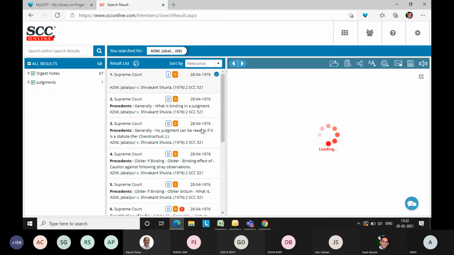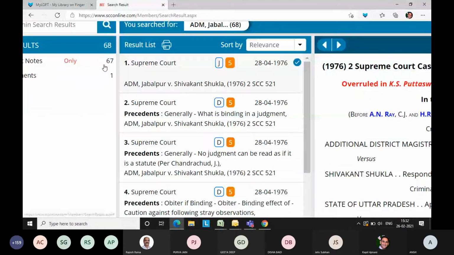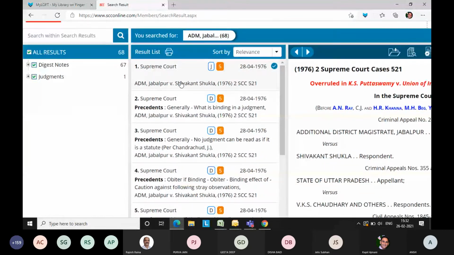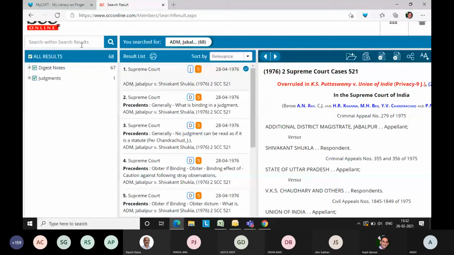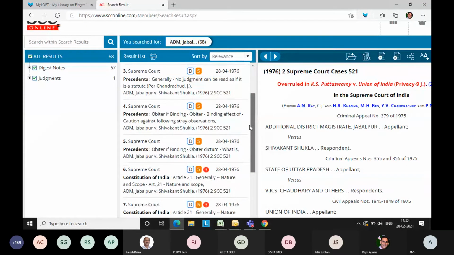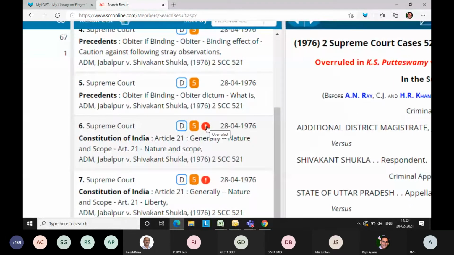So there are around 67 law points or digest notes over here, and one judgment. Now in this, if I want to know which law point has been overruled, since the entire judgment has not been overruled but certain law points have, one way is to keep on scrolling and read them one by one. The shorter method, as you can see as Kapil is scrolling down, is a label adjacent to this D and 5 in the form of a red circle and exclamation mark. This denotes that this particular law point has been overruled, right?